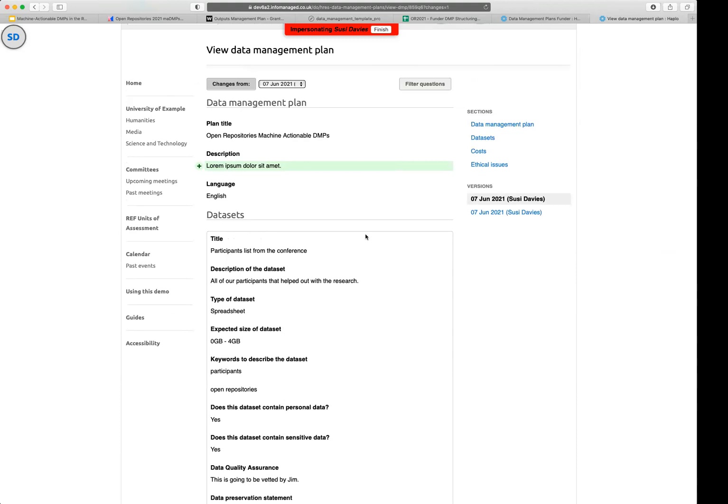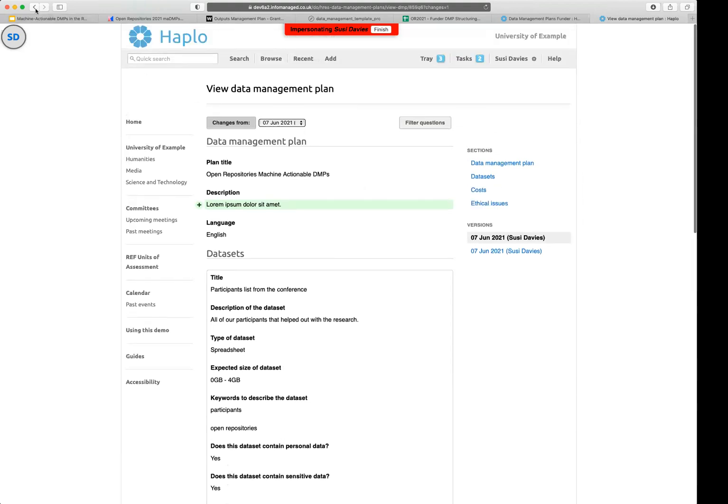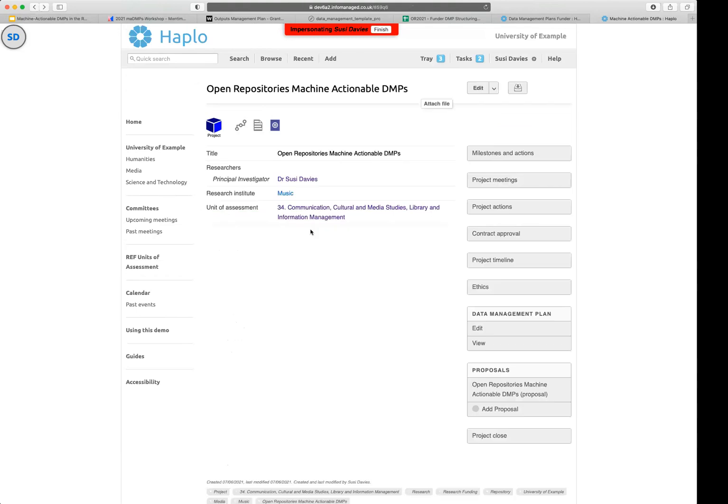Sorry, our default implementation here doesn't do any fancy things with the role-based permissions. You just have to be a researcher on the project in order to be able to edit or view the data management plan there.